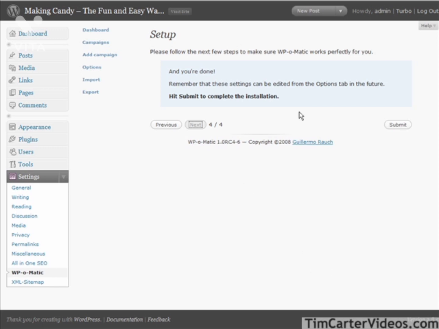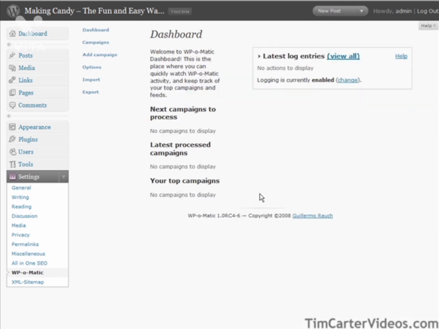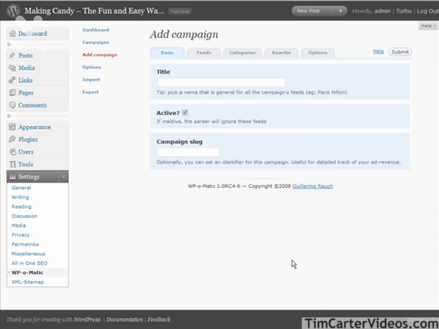Now, we click submit. And we're back to the dashboard. Okay, now this is where we start adding campaigns. So just go to add campaign. And this is really so easy to get videos to come in automatically. You're not going to believe it. All we have to do is, first we'll set up the front end here.